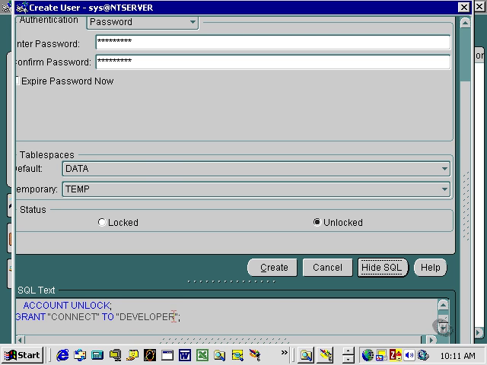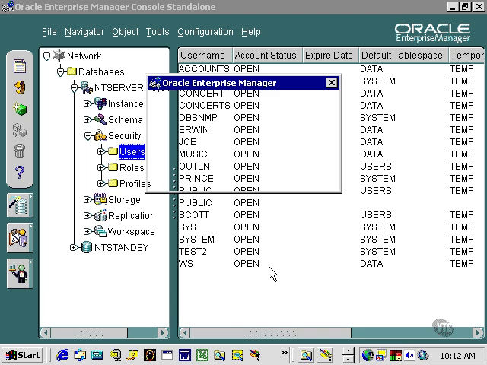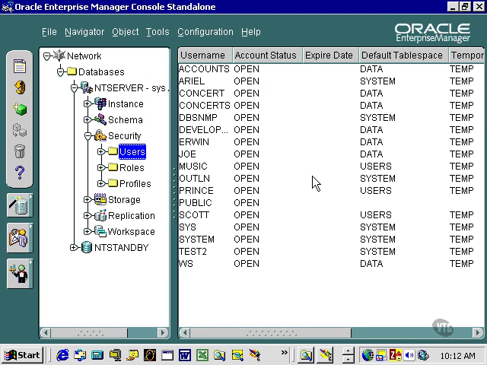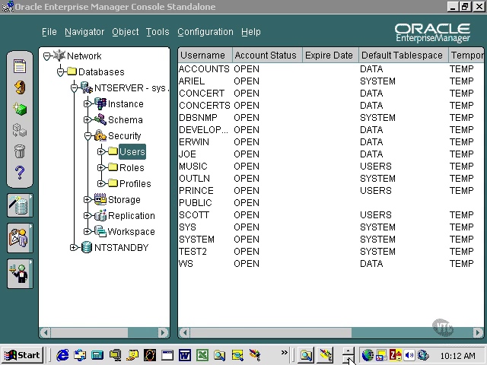What we want to do is change this. We're actually going to grant only create session. So let's go and create this user. The user has been created successfully. And what I want to do, since connect has been deprecated, is go and remove it.